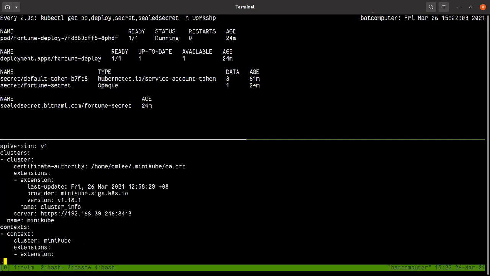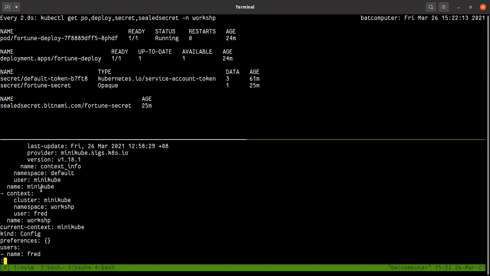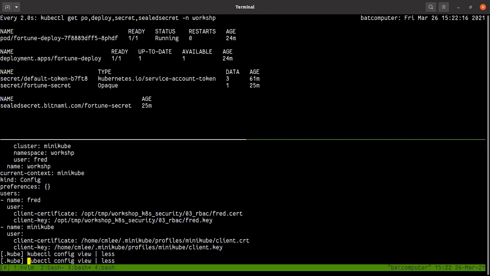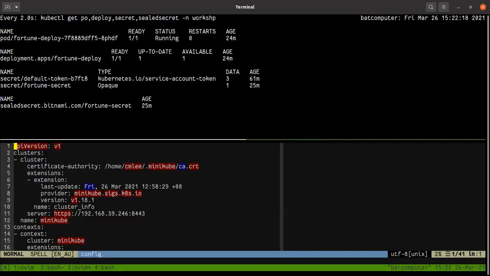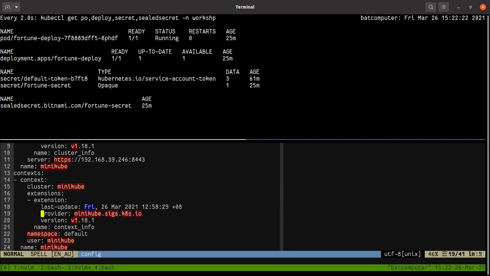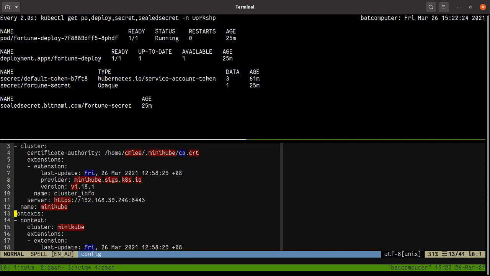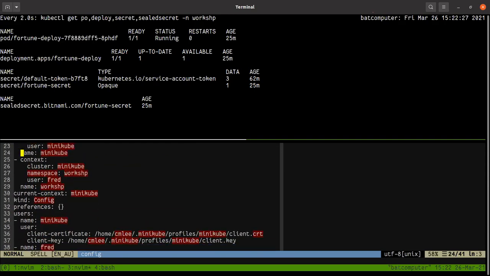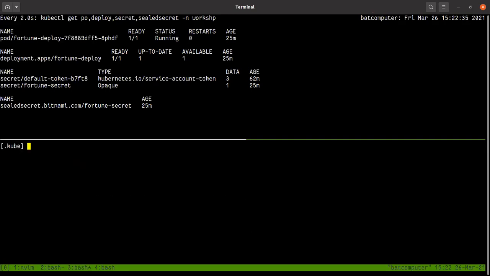Sorry, I think I made a mistake. Let me just go back. The second context is called workshop. So I'm going to change over to use this workshop. I'm going to go kubectl config use-context, and the context is workshop.